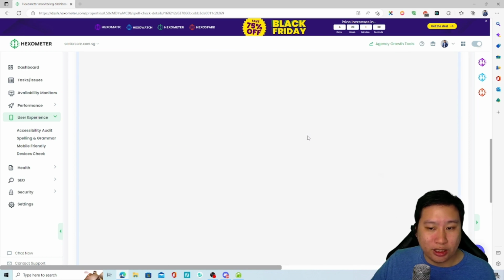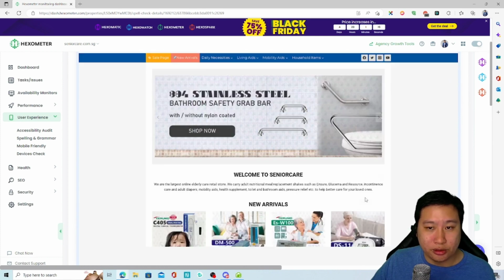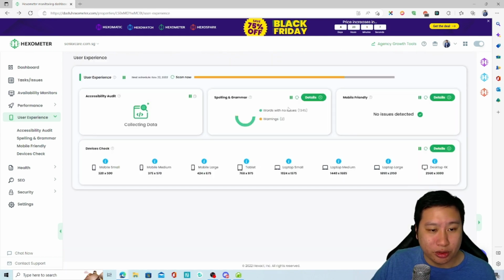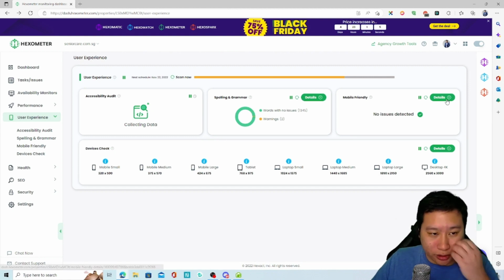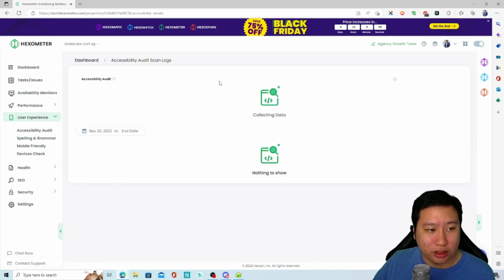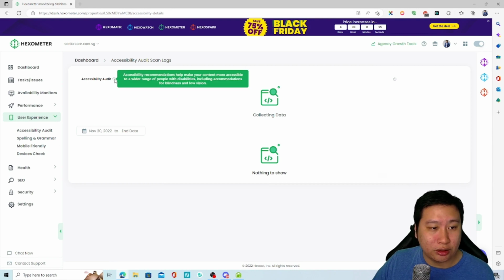But I think what it does, it sort of tells you where the errors are. Okay, not really sure what's going on here, but we'll jump into that later on. So you can check for accessibility audits, which it's not doing right here.